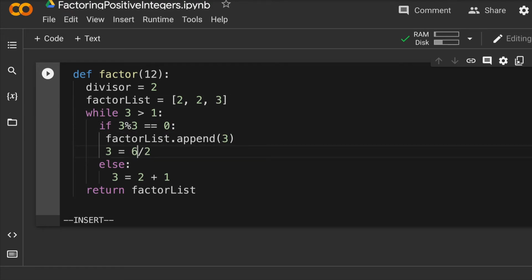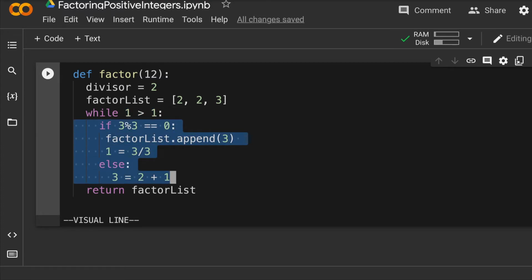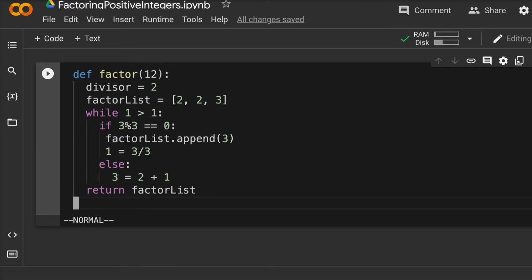And then we are going to take our value of 3, that's our integer, and divide it by our new divisor 3, which is going to give us 1. We're going to bounce back up to our while loop, and now we have 1 greater than 1. The Boolean statement is now false, which means I'm not allowed to enter this code block, and consequently, I'm now just going to return my factor list to the user, and we're done. I can see here that my factor list is 2, 2, and 3. So those are the prime factors of 12.